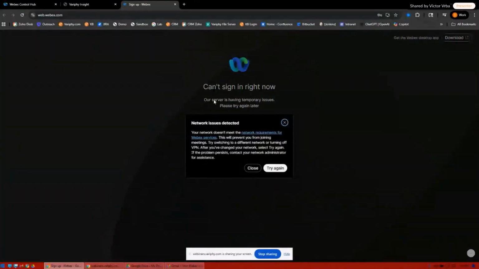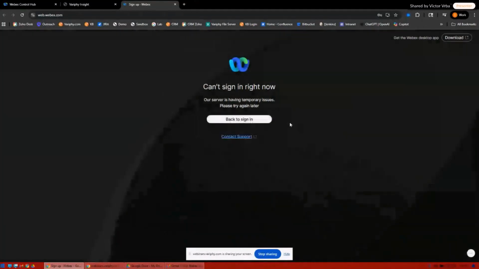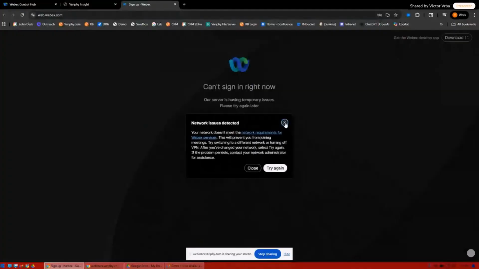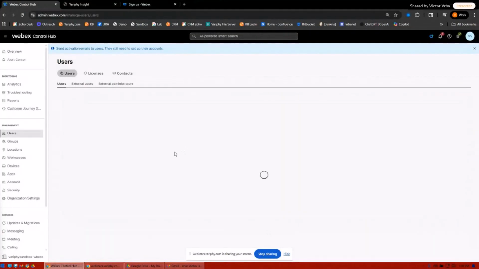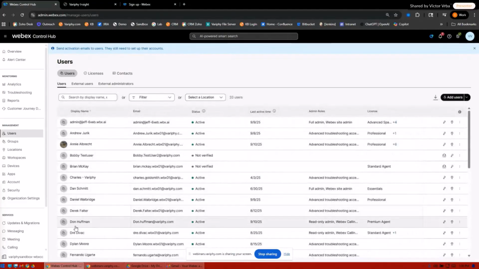Now, I get this message on a regular basis. I'm not too concerned with it. And the reason being is it does actually activate the user. So if I go back to Control Hub and I check out my users, we're going to see that Don is activated over here, and he is now active. I don't know. It's not a verified thing. It's a Webex thing, but it is what it is. So the user does still activate. And that is really the key of being able to authenticate with this user is to make sure he's activated.